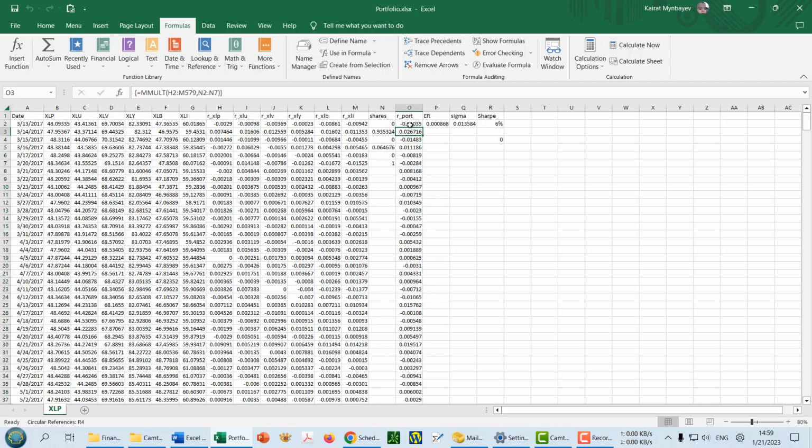Another thing here is that to check that this is really a matrix multiplication is just to try to change one cell. Like if I want to delete the data from one cell, okay, it says you can't change part of an array, okay, which means that this whole column has been calculated using matrix multiplication.